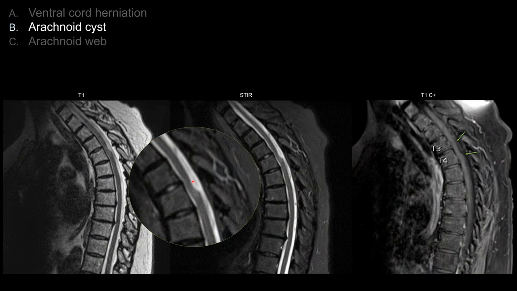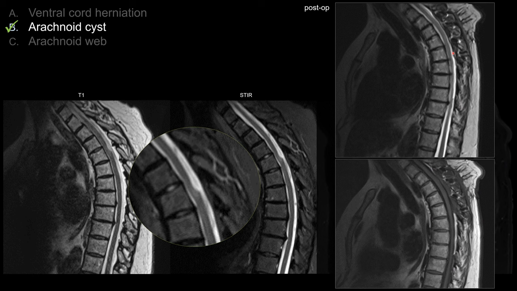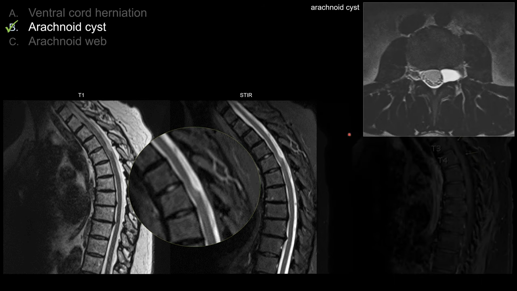The second entity is dorsal arachnoid cyst. And this is exactly what happened in this case. The patient had a surgery, so the arachnoid cyst was taken off. The cord compression has resolved. To make the diagnosis of arachnoid cyst, sometimes you can do a CT myelogram.